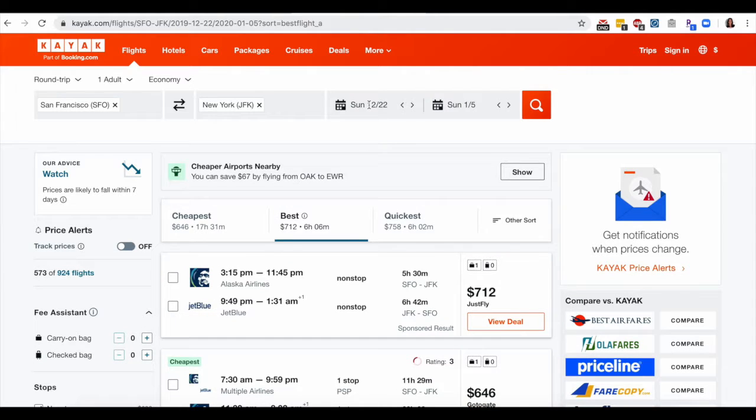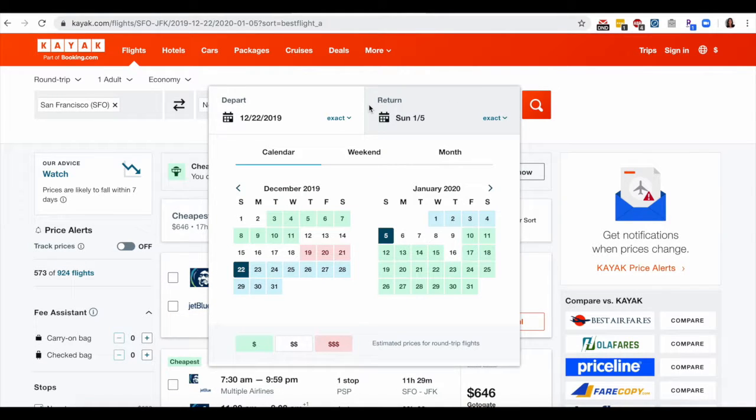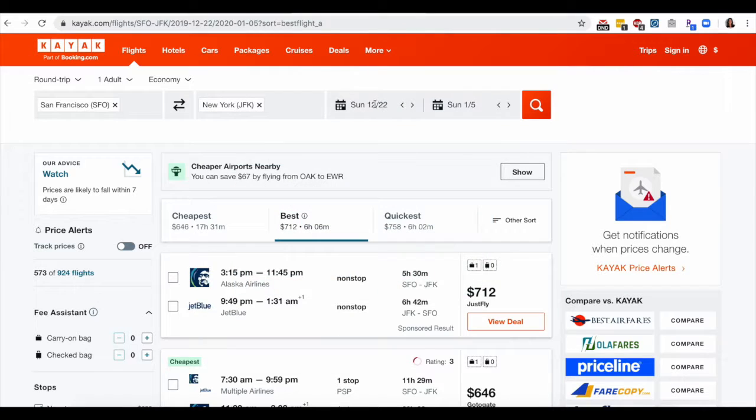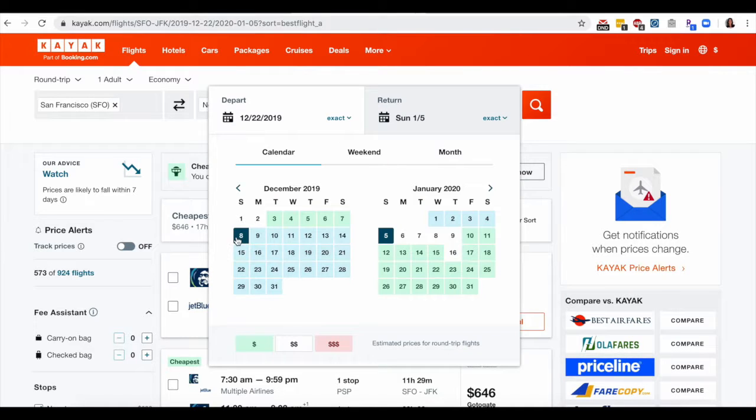Similarly, if you look by dates, you can actually click on your outbound and return dates. Kayak does this really cool thing where they highlight different dates in colors. Green indicates that the flights are generally pretty cheap. Red means the flights are high, and no color indicates that they're average across the board.